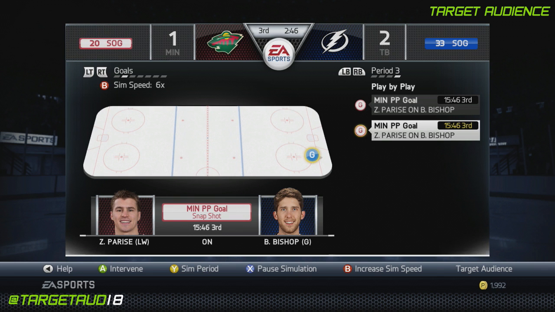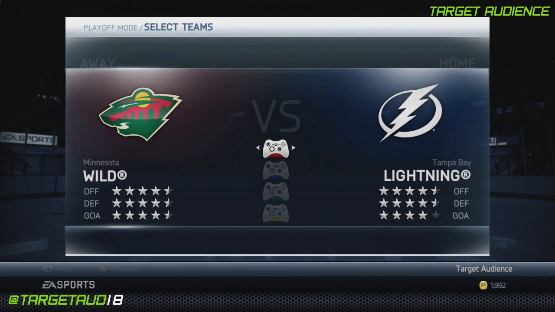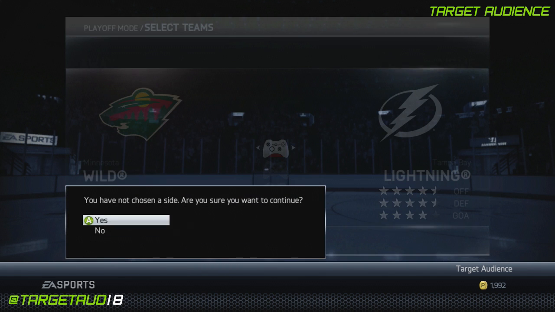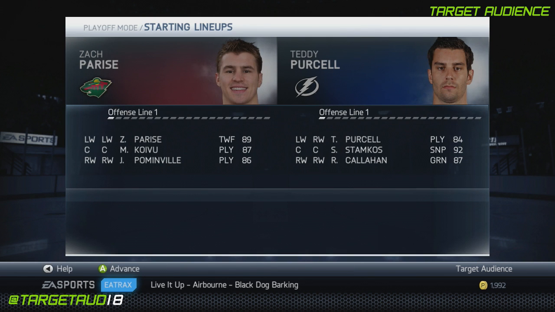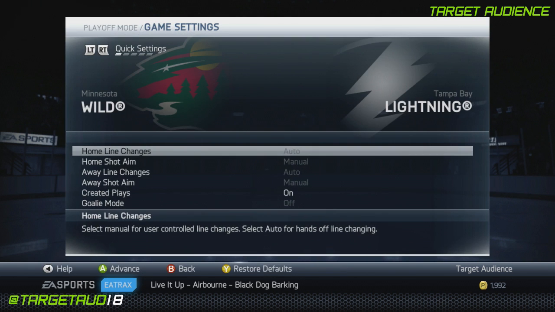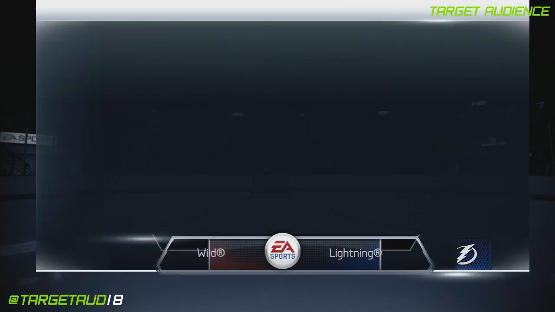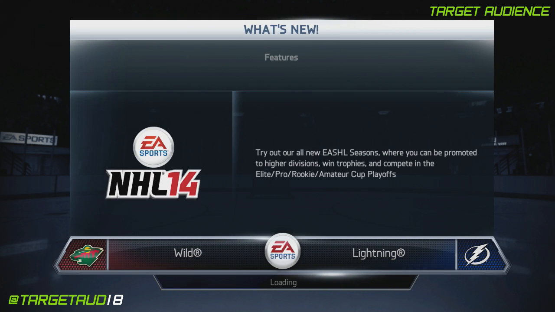Third period winding down. I'm going to jump in here so we can watch. You've not chosen a side. Yes, we want to watch this. We're going to get in there and see exactly what happens here, see if perhaps the Minnesota Wild can come back and win this one with 42 seconds. We aren't going to choose a side.